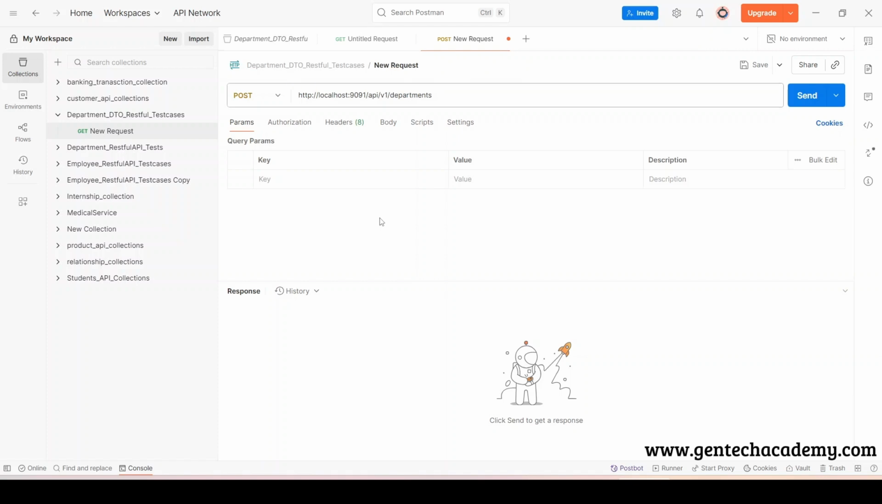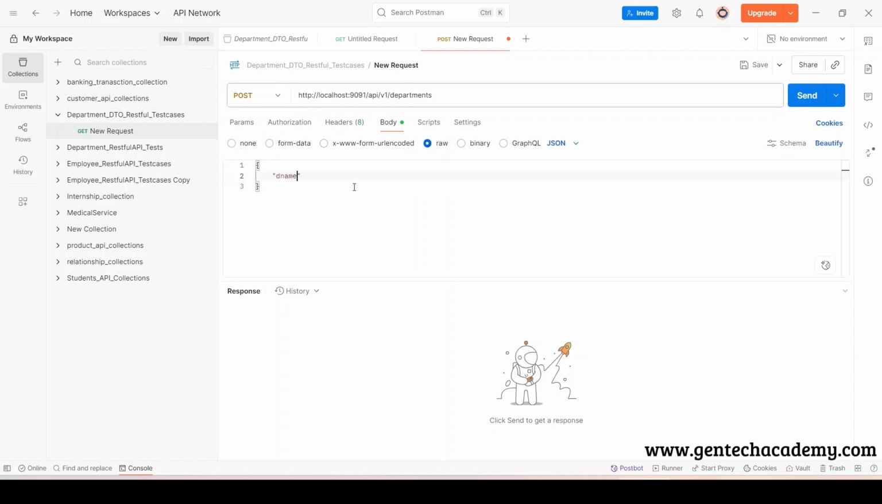Since the POST method is accepting a request body, go to Body, raw. We need to provide the dname: accounting. Next one is location. This variable name must exactly match the entity class variable, otherwise it won't work. The location I kept is New York.